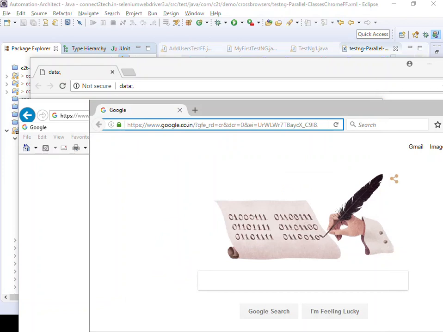Then one more has got launched for me here, and it will launch one more, which is Internet Explorer. I'm just waiting for it. Yes, so this is Internet Explorer. Okay, so I have launched three browsers simultaneously with the help of the same code.